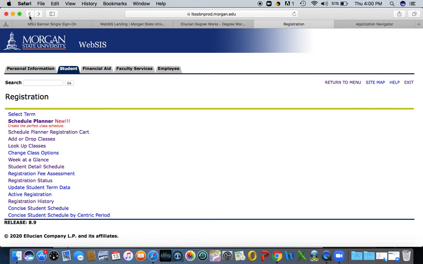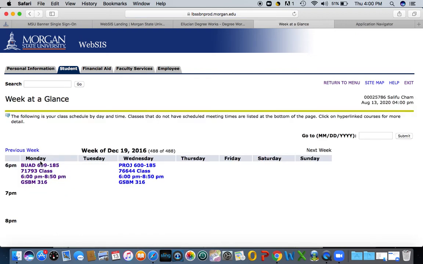Another way you can access your classes would be to click your week at a glance. This will most likely be the most useful way for you all to look at your classes. So you'll click at week at a glance. It'll pop up the classes that you have in a weekly format, the way that it's laid out throughout the week and the times that you have those classes.